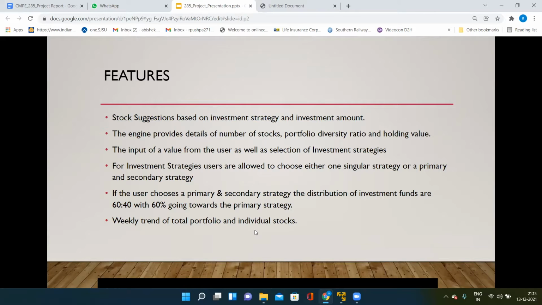And there is one more feature here, which is if the user chooses a primary and secondary strategy, in the distribution of investment funds, that is a 60 to 40 ratio, which is 60% going towards the primary strategy and 40% going towards the secondary one. And we are also showing the weekly trend here for the total portfolio and the individual stocks.